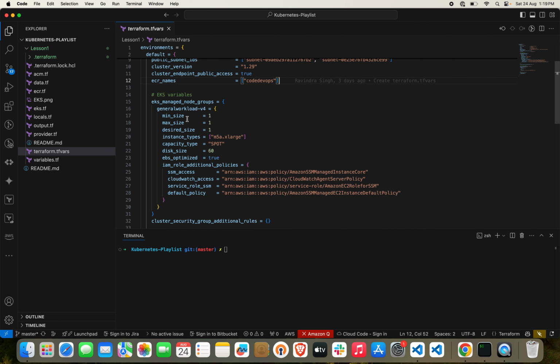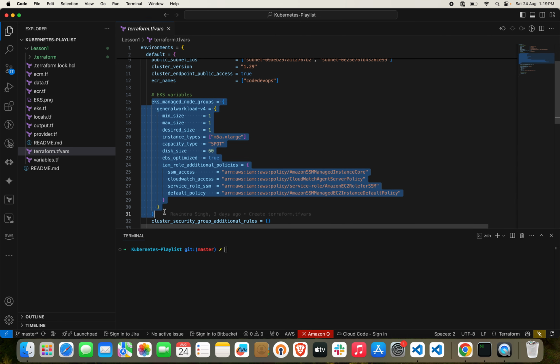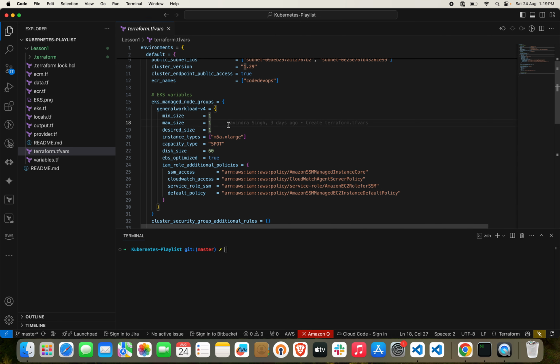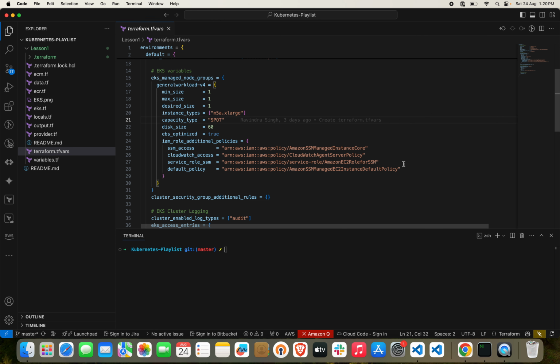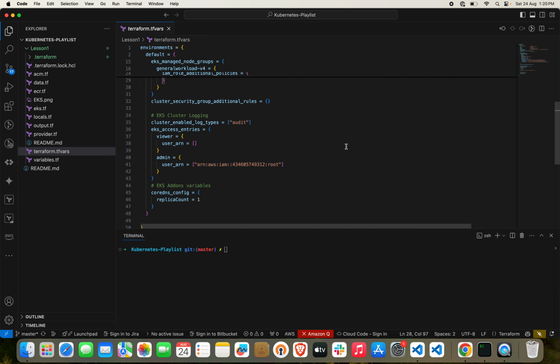Then if we talk about this column, from here we are creating the node groups. So this is the key, which I have given a name called general workload v4. You can create multiple node groups as well. Here I am creating the auto scaling configuration. Then here I am passing the instance type. The capacity type is spot, or you can say on demand, but for demo purposes I have used spot. And here I am attaching the SSM policies on my EC2 instances, so that we don't need the PEM file for SSH. And then you can enable the log types of your cluster.